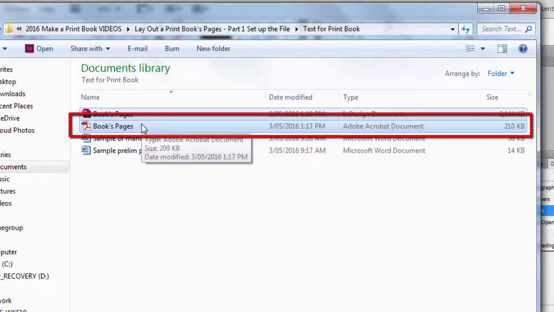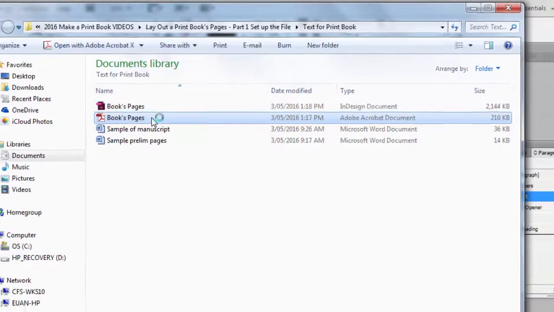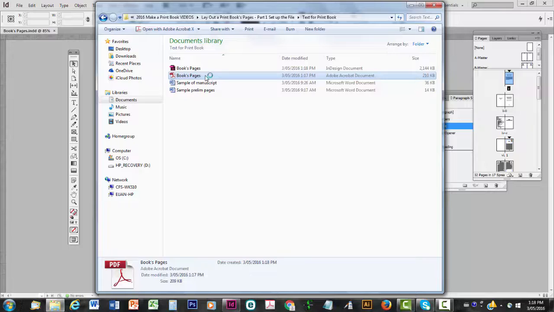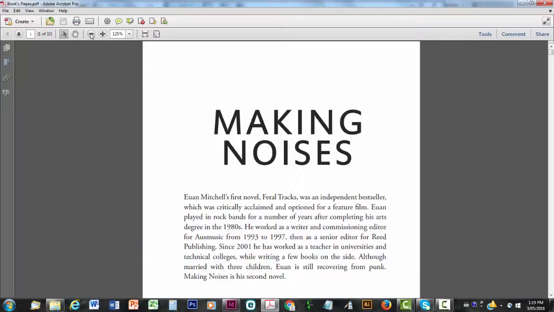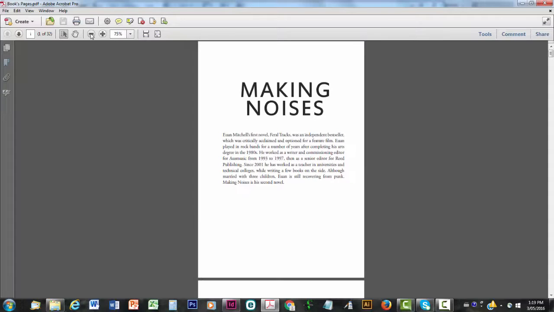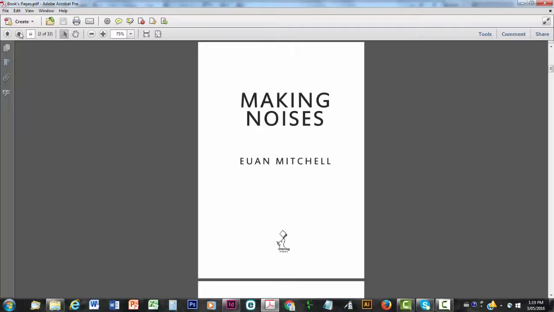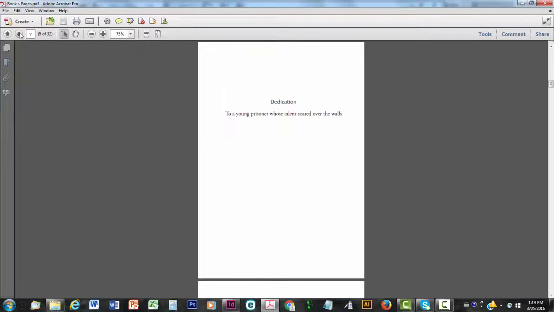There is the press quality PDF. I'll double click to open it. Have a quick flick through it. There it is. I'm going to just make that a little bit smaller so it fits in the window a bit better as we click through. There are the pages.